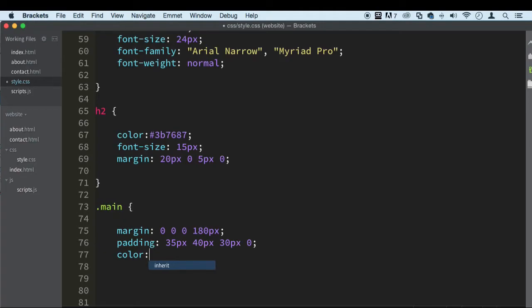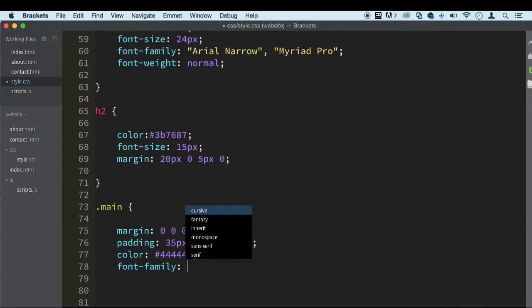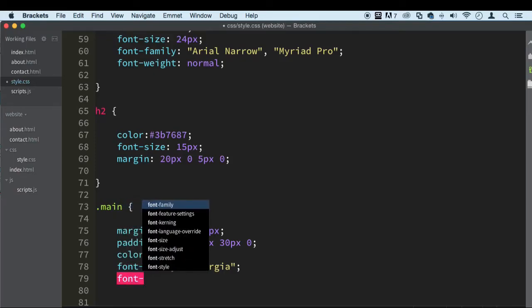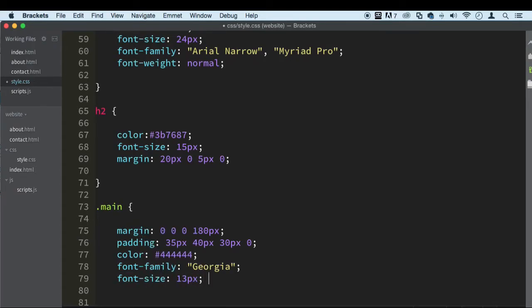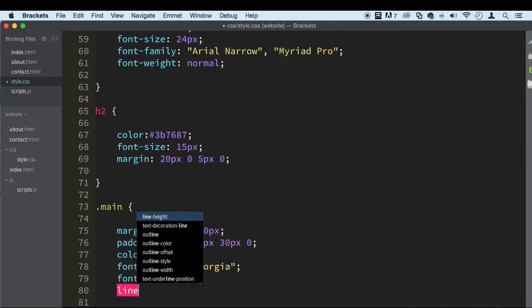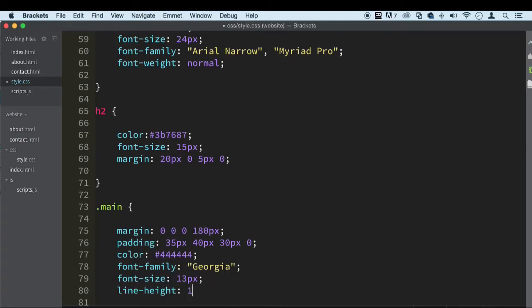Color. Let's just do 444. Font family. Let's just do another different font, Georgia. Let's see how that looks. I think that's what the demo had. Font size 13 pixels. The lines of the paragraphs are going to be 13 pixels. You know what? Let's make it bigger. Let's make it 18 pixels. I had 19 in my head. I don't know why.